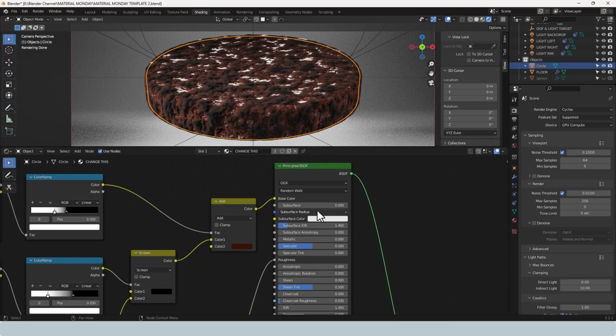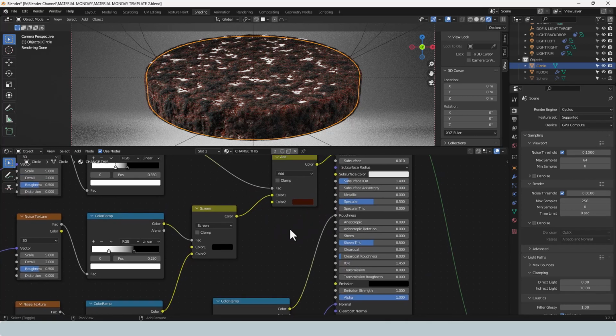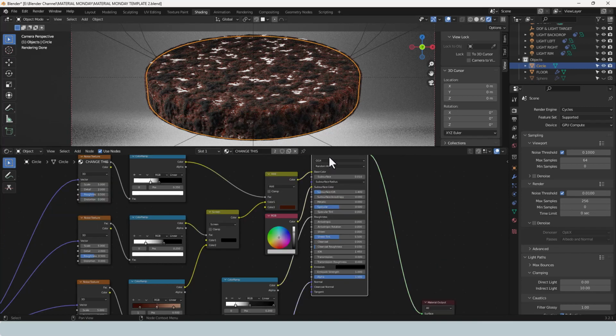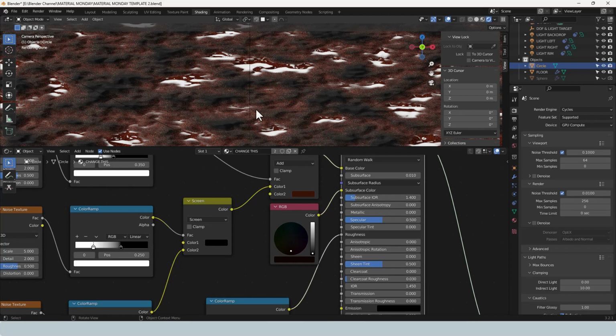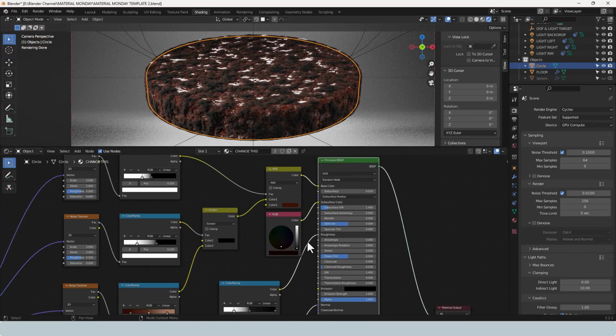Okay, so for the subsurface, we're going to go with 0.01. And we need a color to go into there, so I'm going to get an RGB node, although to be honest I could have just controlled it with this. Plug this into the subsurface color. And then set the saturation at 0.75 and the value at 0.005. Oops. So it's a nice dark red, which is giving us nice deep tones in there.